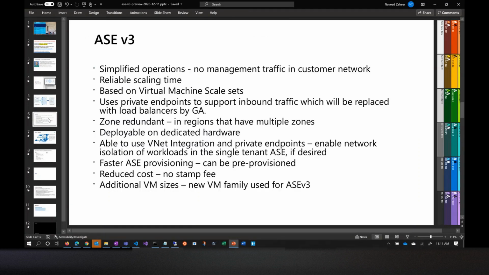Here is a quick overview of how this has been simplified, how it is made more customer friendly. If you are deploying in a region which is zone redundant, this will be a zone redundant ASE by default. Right now, it doesn't have an externally available endpoint. It is internally available and exposed as a private endpoint. Keep that in mind. If you want to make it externally available, you have to use some sort of NVA or application gateway.